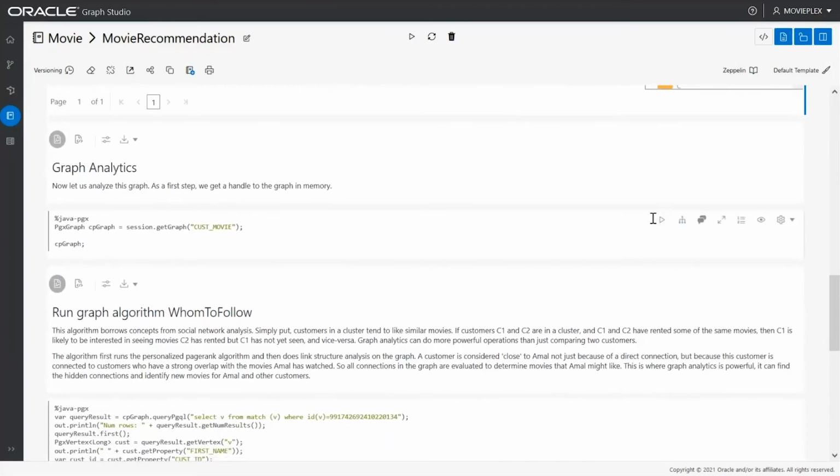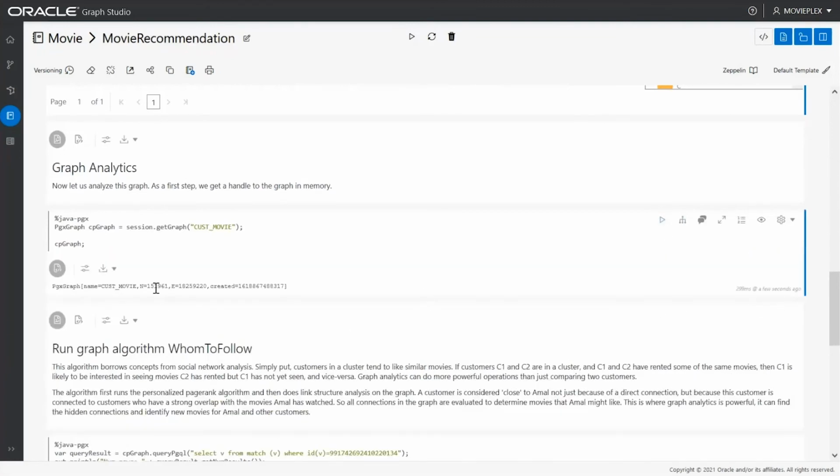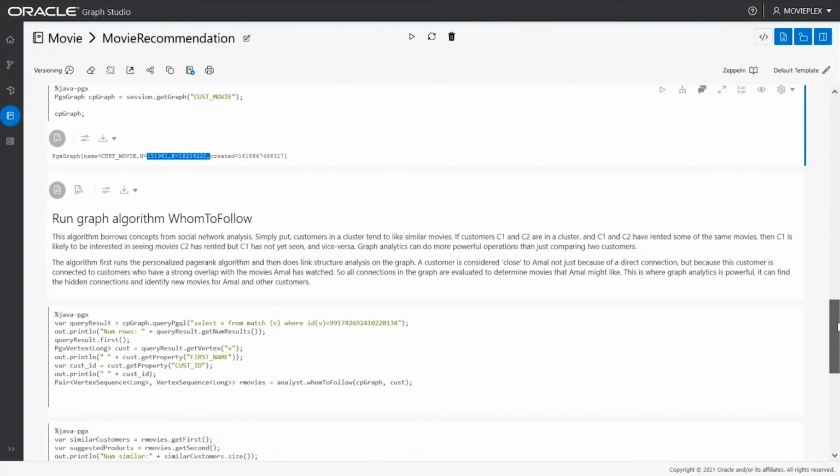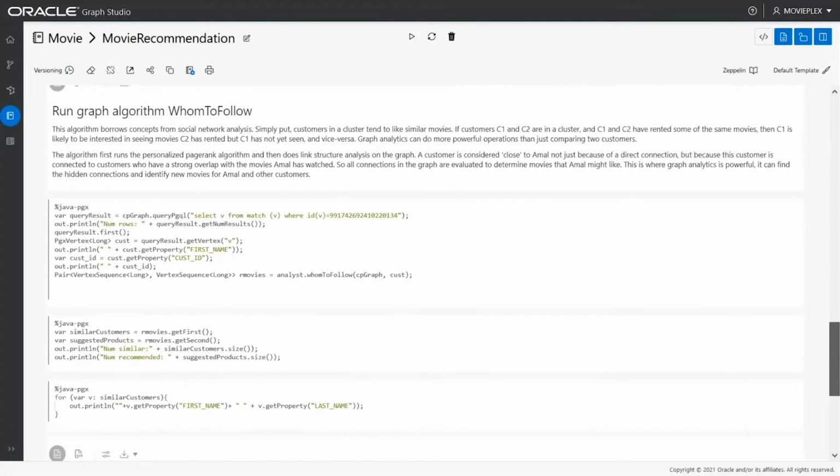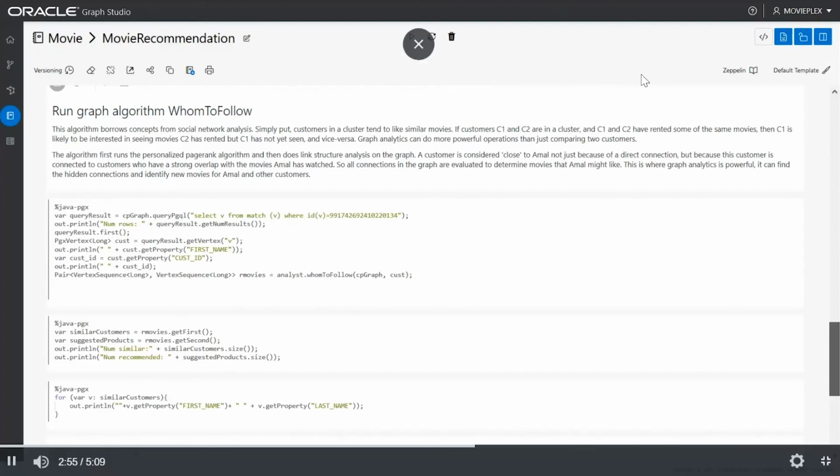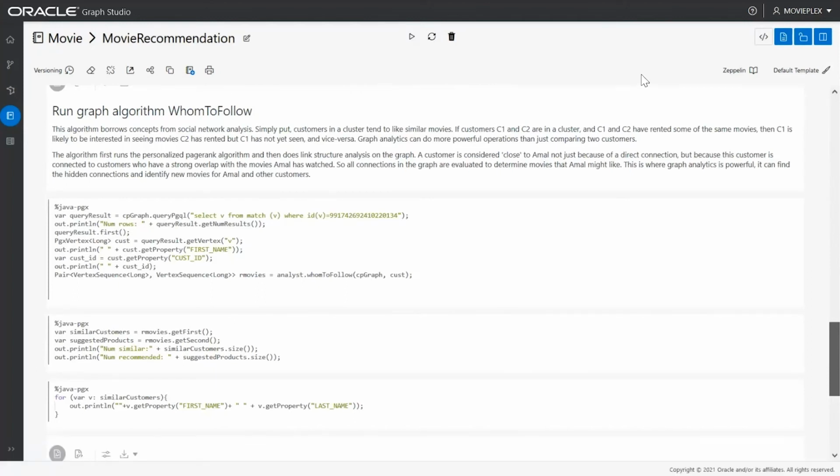And now we come to graph analytics, the really interesting part about graphs. So I'll start by getting a handle for the movie graph that I have here. And I can see that I have 151,000 vertices and about 18 million edges. And I'm going to run this algorithm called Pum to follow. What this algorithm does is a bunch of things. It basically creates communities of users based on which movies they like. And then it finds movies within these communities and makes recommendations for this particular customer I'm looking at.